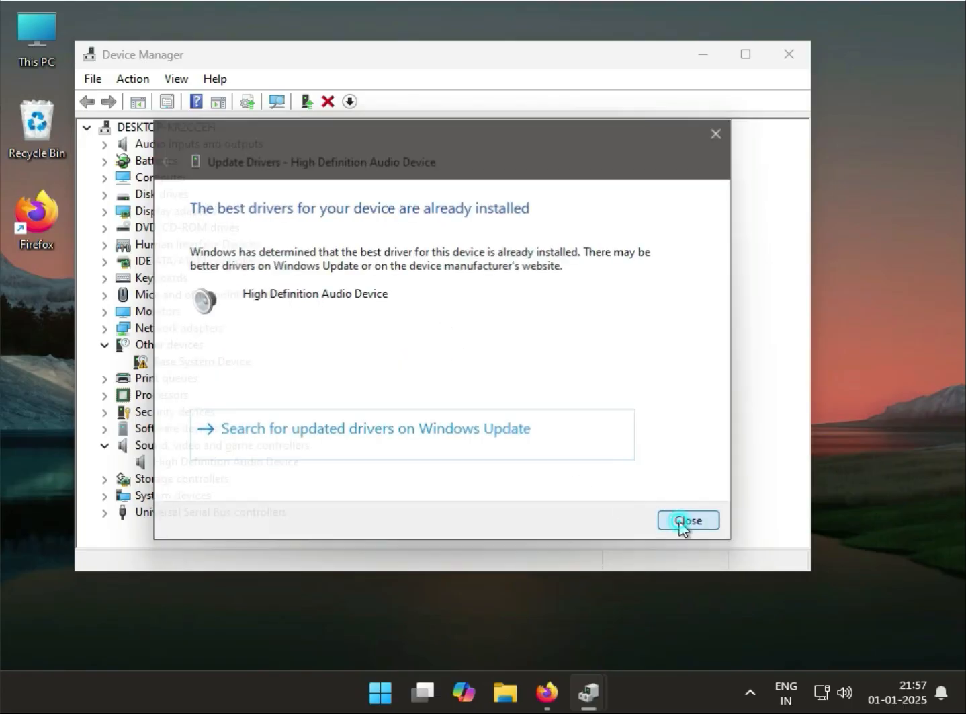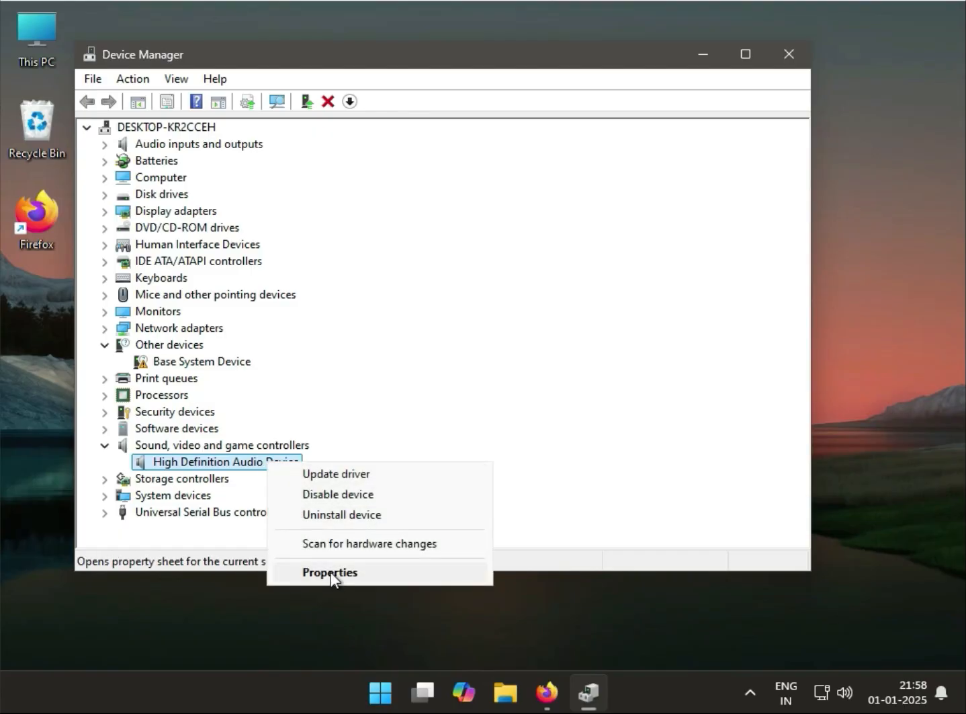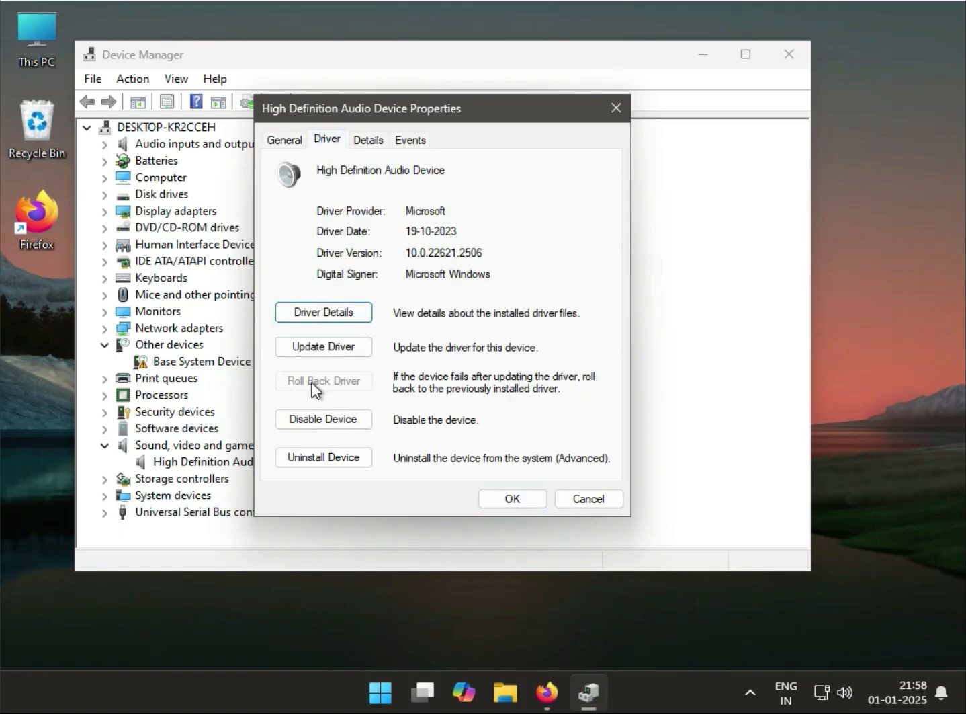and then close it. If it is not updated, and if you are getting some error, right click, go to Properties, then click Driver, and then click Roll Back Driver. If the device failed after updating the driver, roll back to the previously installed driver. Okay, and then click it.